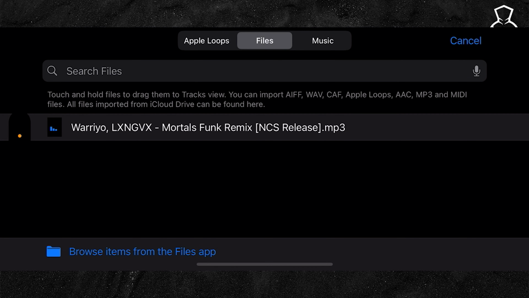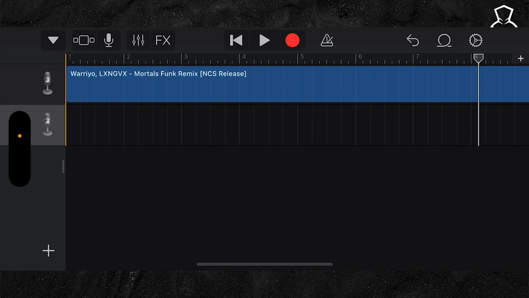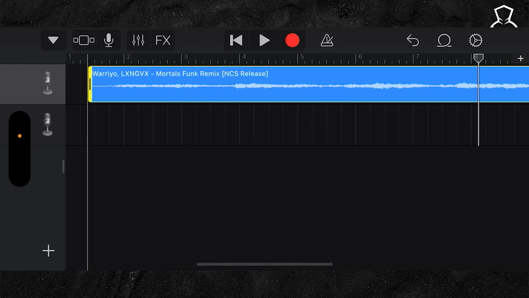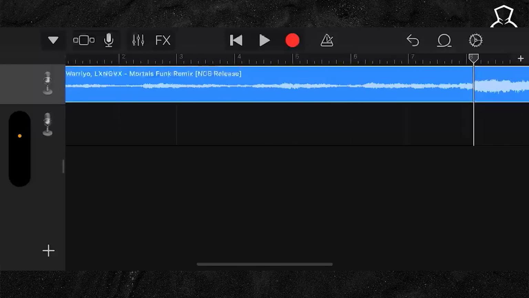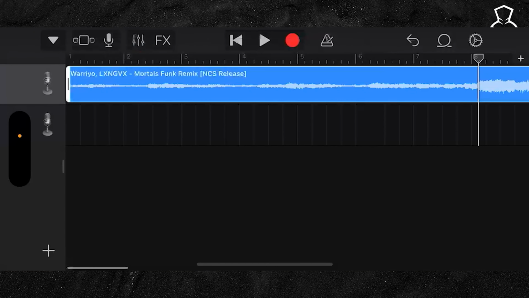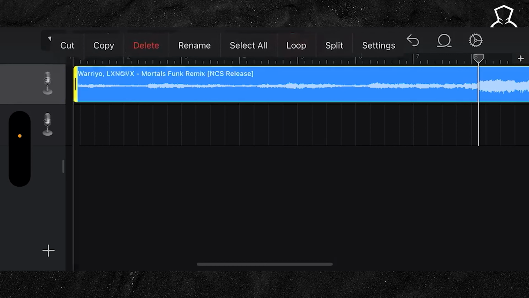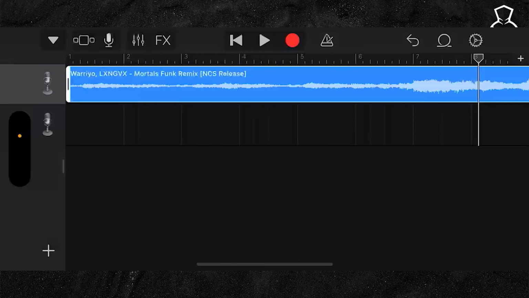From here, select it to confirm it's the right one, and then press and hold on it and drag it into GarageBand. From here, you can now edit it to get it to the specific part that you want, but whenever you get it to the part that you want, you just want to make sure that you drag that part up to the very front.